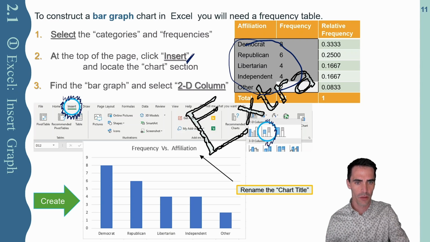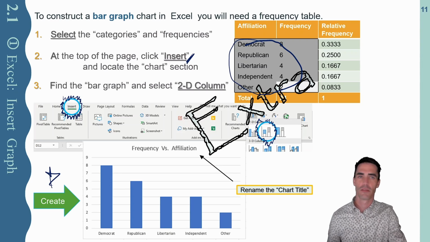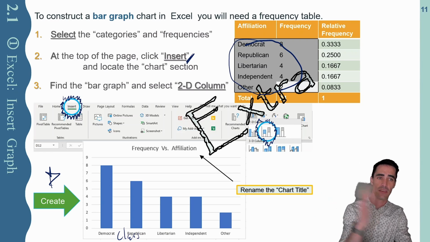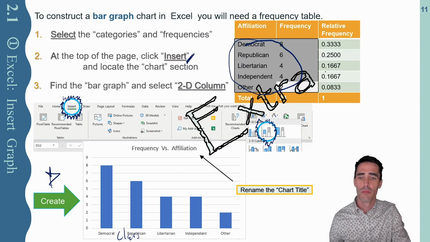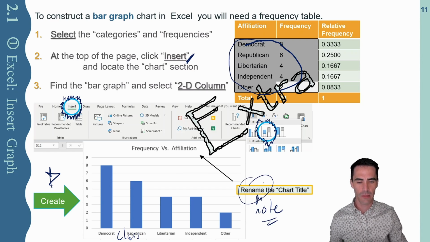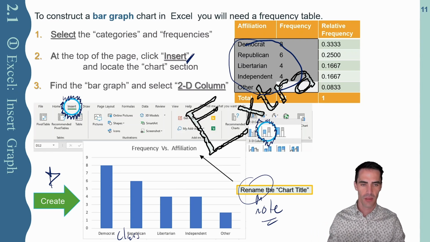If you look over on the charts and graphs, you'll see a bar graph, and go figure, in about a millisecond flat, it'll build that chart, where again, here are my classes down below, and here's my frequency count above, because that's what I highlighted. If you selected your relative frequency, it would build a bar graph for that instead. One little note, you will need to rename your chart. It's not automatically going to know what you want me to put in there. So you'll have to rename it, but otherwise it builds these things no problem.